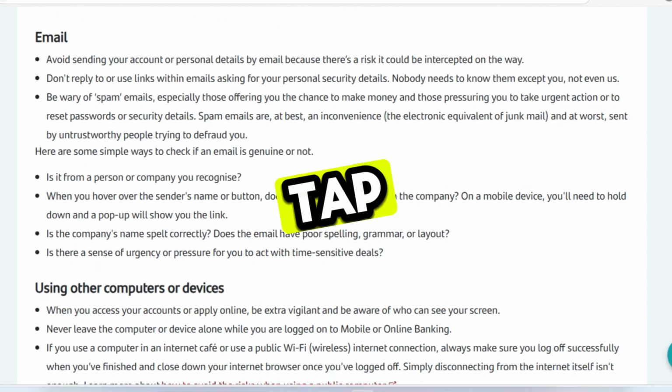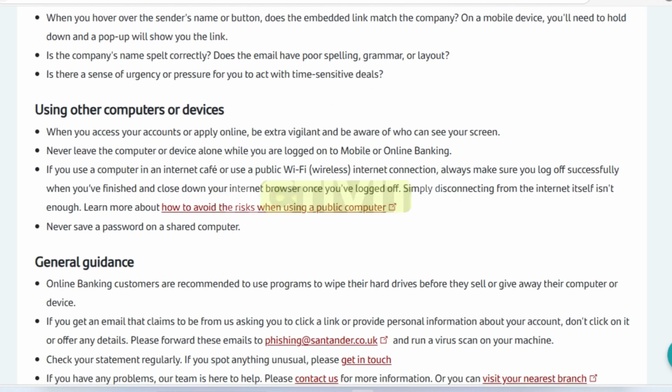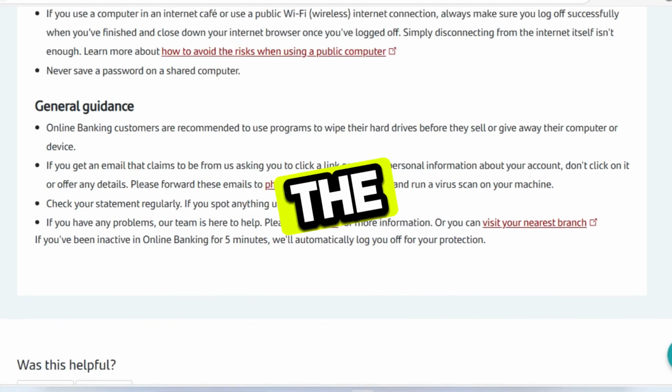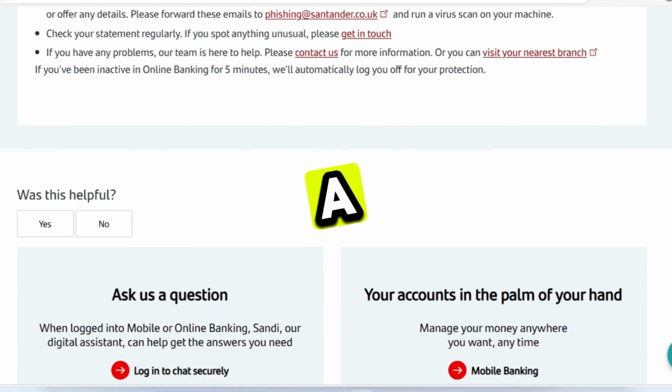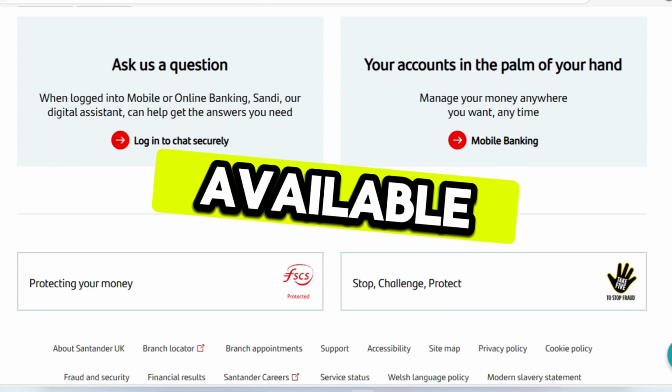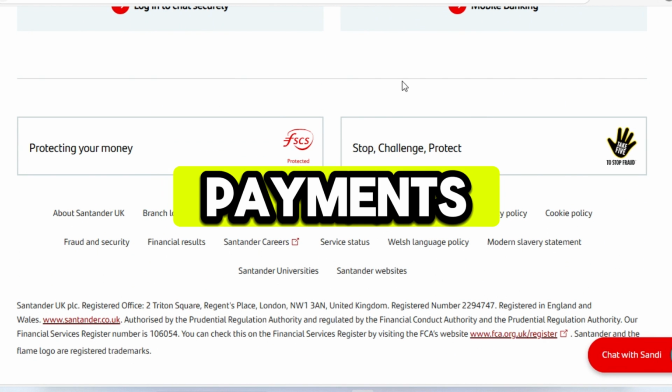Step 4. Tap for more details. Want to see recent activity or pending transactions? Tap on the account you're interested in. You'll be able to view a detailed list of recent transactions, available funds, and pending payments.